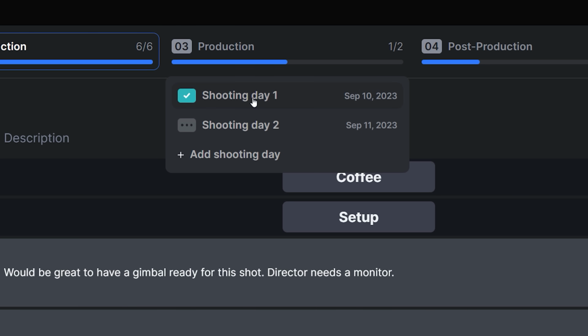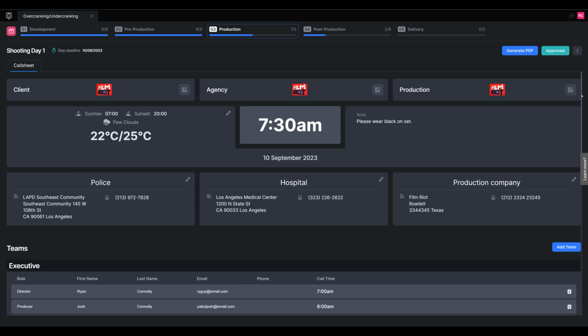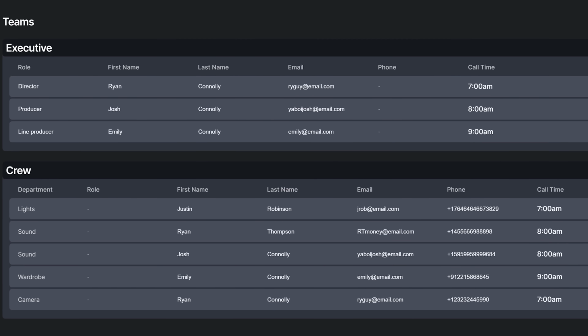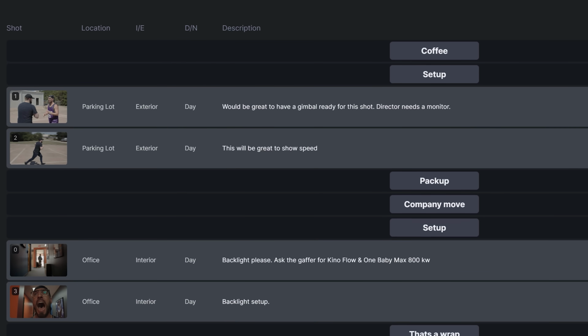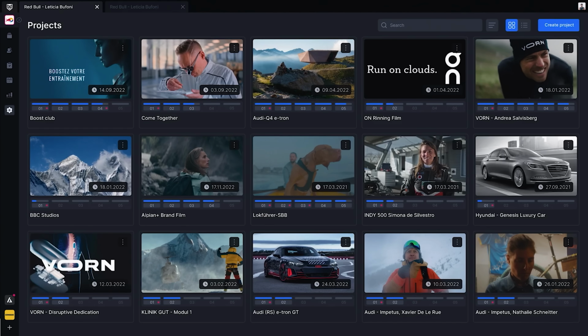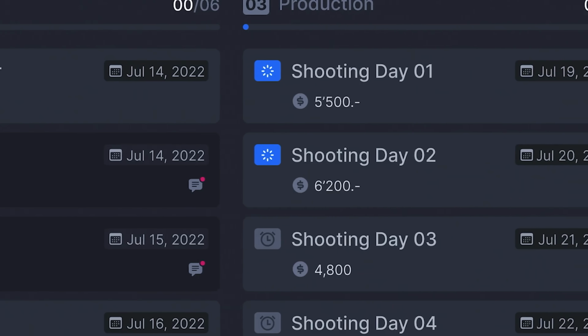Then in production, we have our shoot day. Here we get this very simple tool to create our call sheet, a selection for our team once we have it, and our shooting schedule. And it all looks slick too. So many things like this look like you're working in 90s Microsoft Word, so that is a big plus for me.